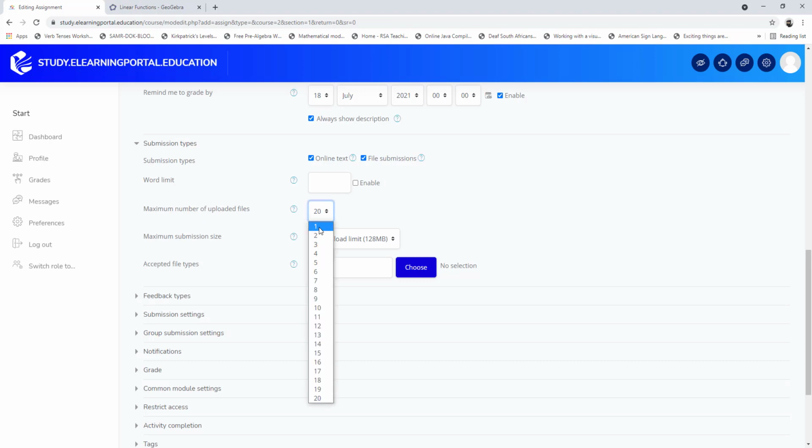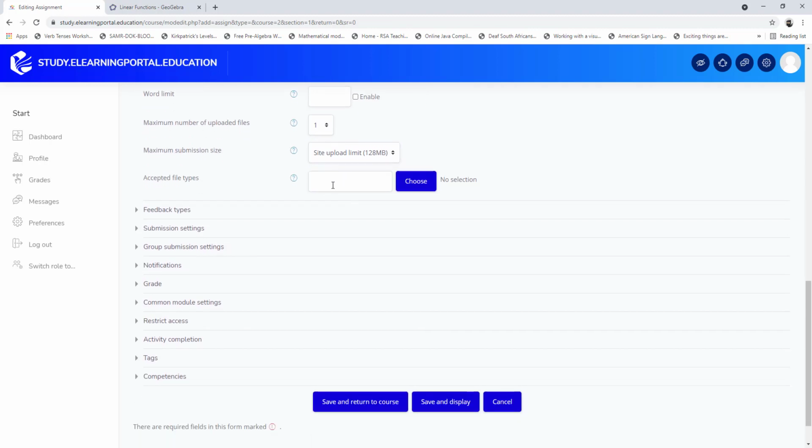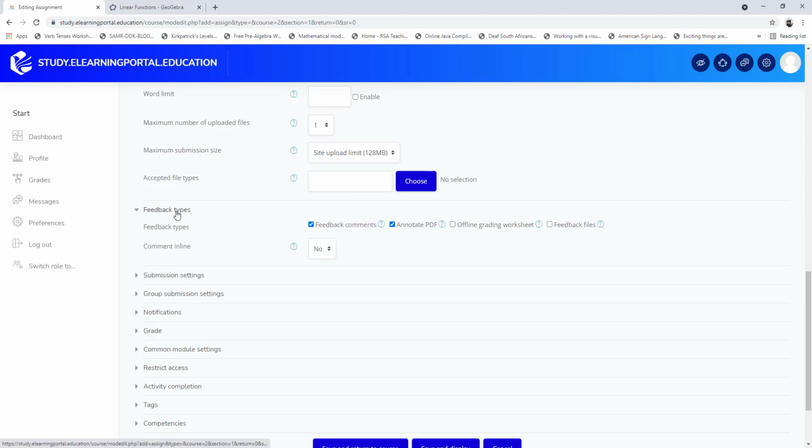Then we only want to allow one file to be uploaded, and you can choose whether to set the limit size to your specifics. We can also choose whether to accept certain files here. Under feedback, we leave it on feedback for comments and annotate, as well as feedback files, since I will be uploading the memorandum for the students to see.